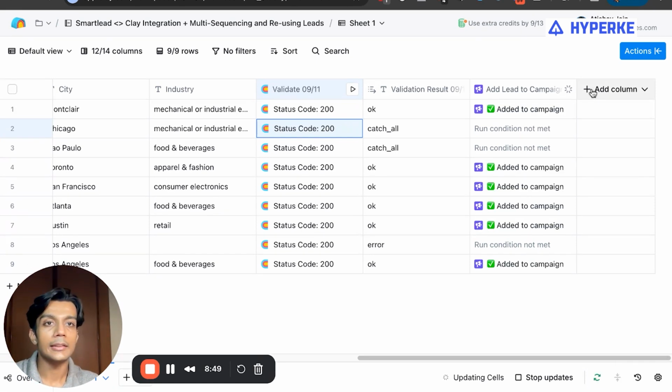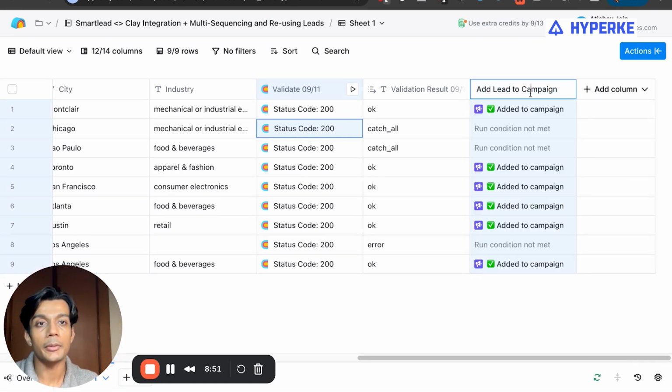And this is your campaign. I'm going to rename this column again. So SL, I'm going to call it 911. And there you go. Done.